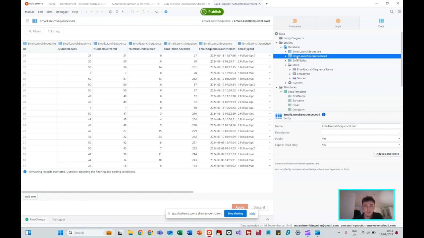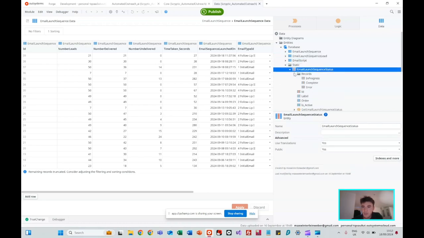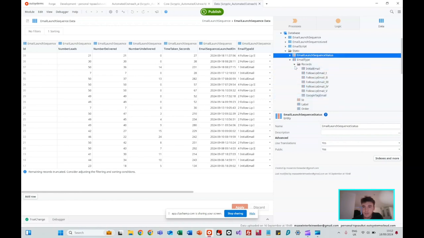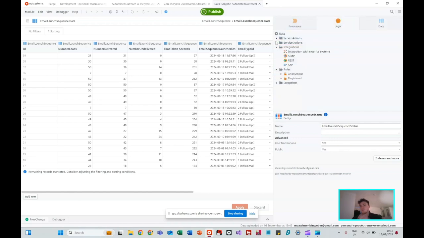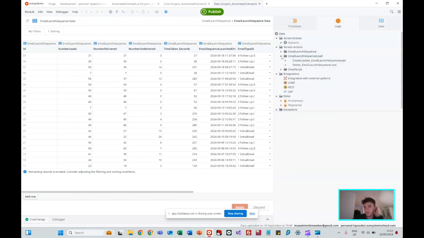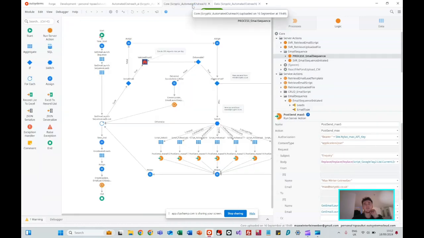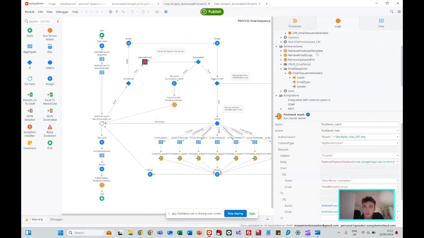Now we have to save these. Originally, I didn't plan to save these to the database, but we actually have to. Then we've got three static entities here. We've got the email launch sequence status, so just in progress, complete or error. The email type, so these are my email types, and then email senders are my two emails there. So that's essentially it for the data table. And then we have just some CRUD actions, create, update. And now we jump into the core.